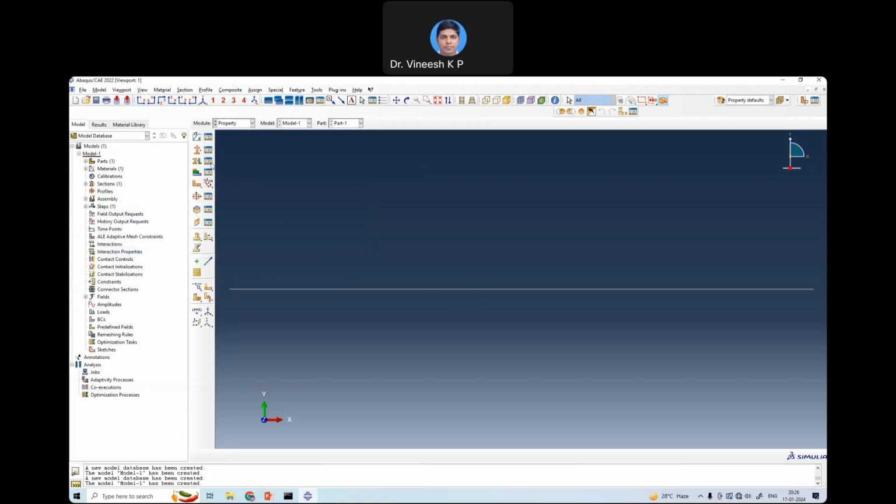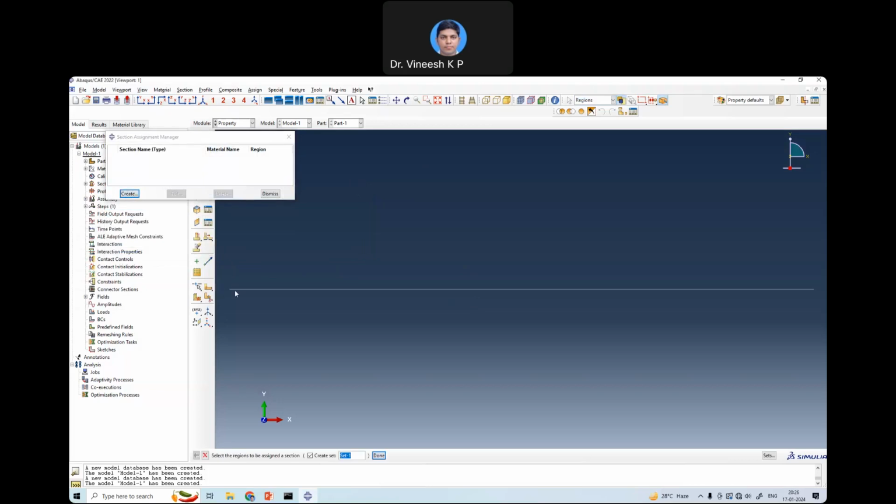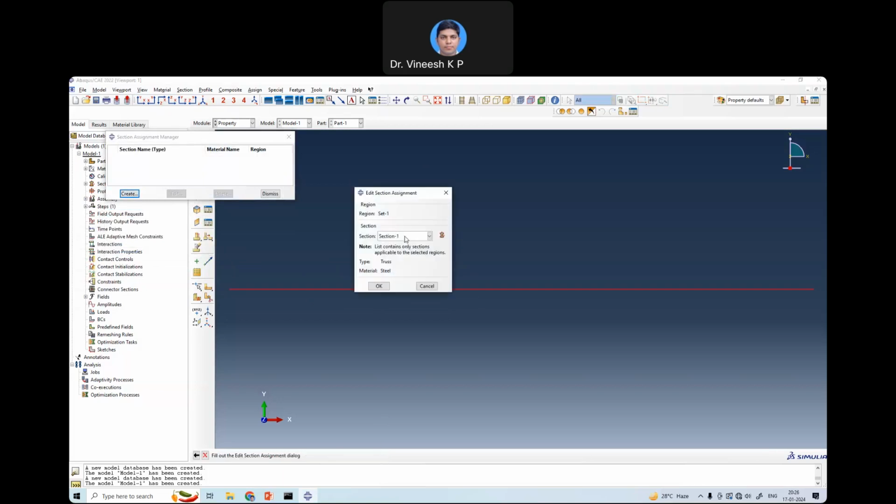For that, we have an option, section assignment manager. Click here. Then you can create. You just select this geometry now. Then click done. So we have created only one section, that is a steel section with a truss element. That's the only section I created. If you create multiple sections, you will have a drop down menu here. Now you don't have a drop down menu. The default one is section 1, which is actually steel, material is steel, and the section is truss, and the area of cross section is 50 millimeters square.